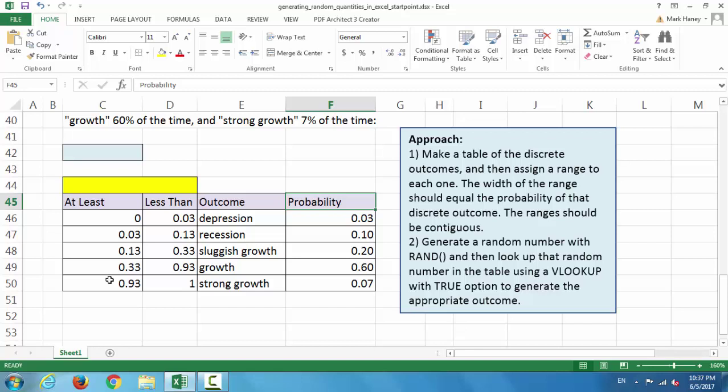So if RAND gives us a value of at least 0 but less than 0.03, so in this range, the closest number less than or equal to it is going to be 0. And that'll happen 3% of the time. And depression will be displayed. If RAND gives us a number between 0.03 and 0.13, which it will do 10% of the time, the closest match in the left-hand column of the lookup table that's less than or equal to that number is going to be 0.03, and recession will be displayed, and so on.